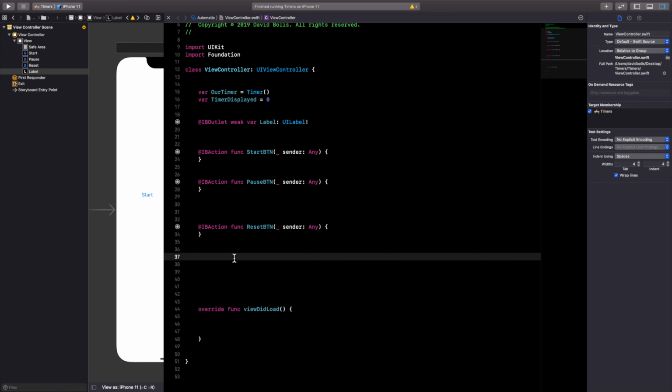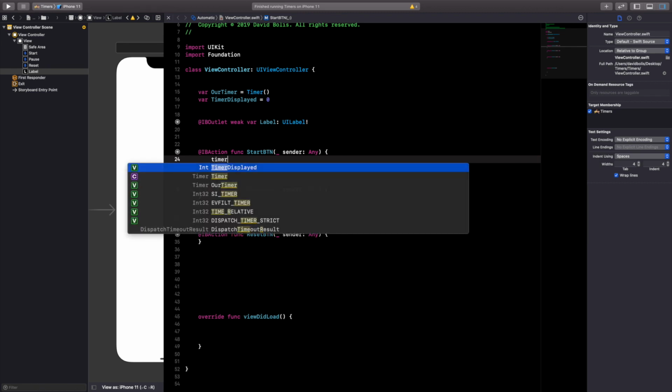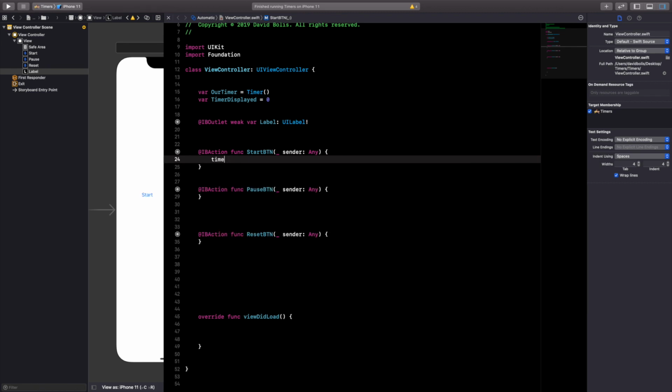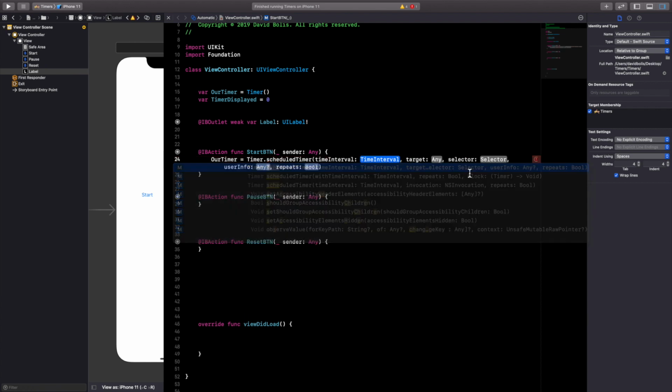I'm going to expand this, and I'm going to go ahead and create the function which will allow us to actually use a timer. So I'm going to go ahead and actually come under the start button. And inside of here, I'm going to say our timer is equal to Timer. And you can say dot scheduled and select the first one, or for me, it's the first one. You need to select the one with the selector and user info.